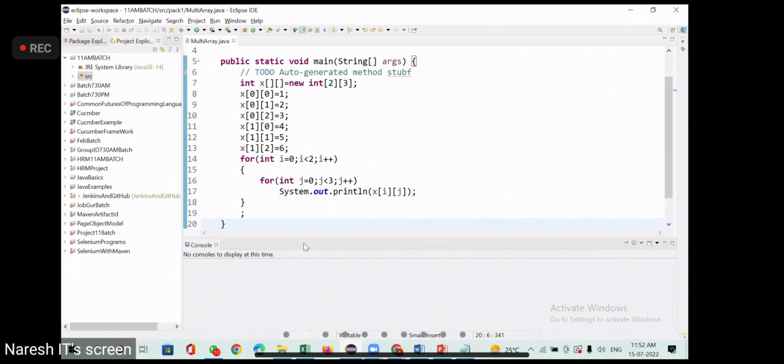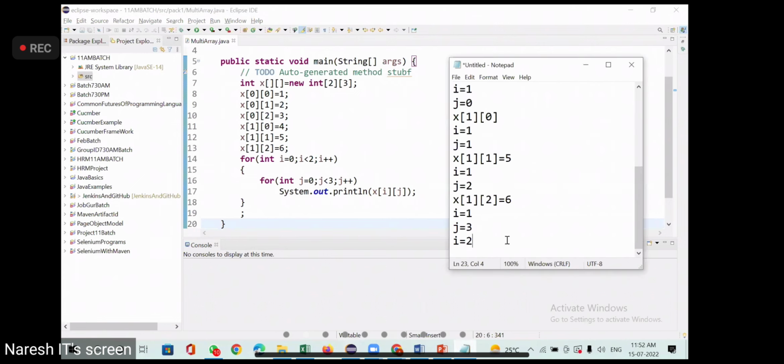I always suggest follow these notes. Follow these notes in the sense, understand the value of I, understand when it will go to the I loop, when it will go to the J loop. Once you understand, any program you are given, same concept. I, J. I will be rows, less than row size.